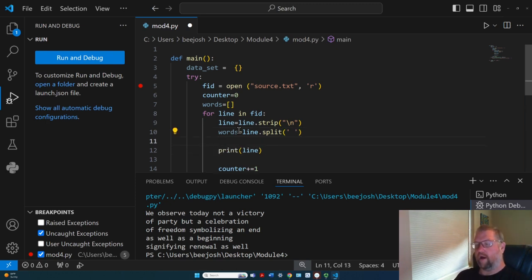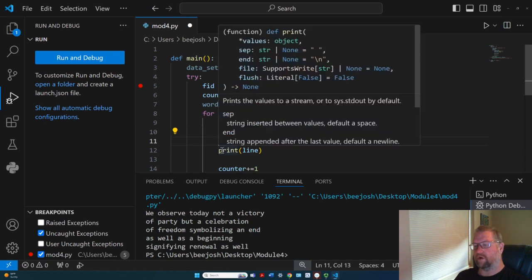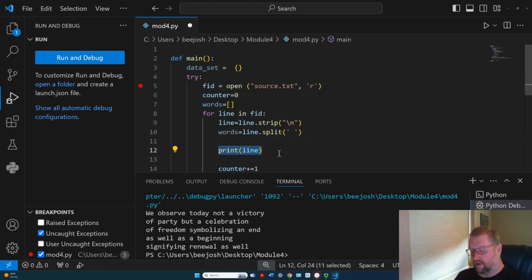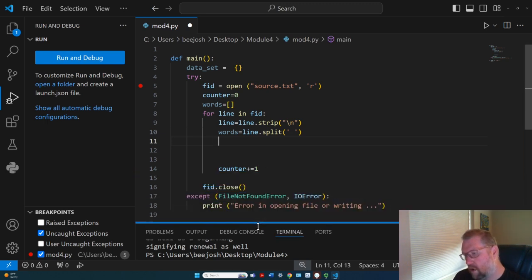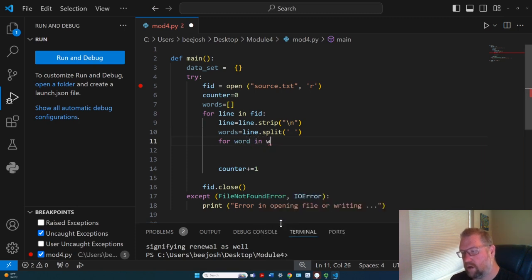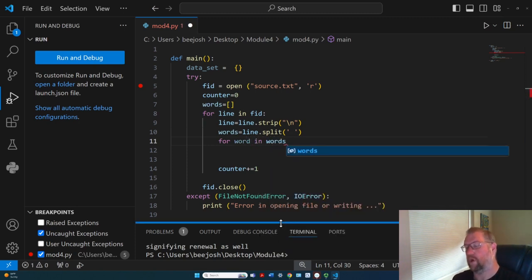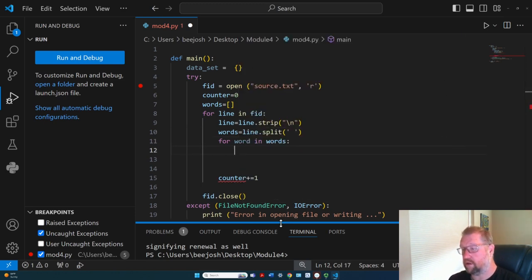Now I have every word, so I want to do something. I don't want to print the line anymore. I want to be able to print every word in the line. So what I can do is say for word in words. That's like for each, or for every word in words, print word.